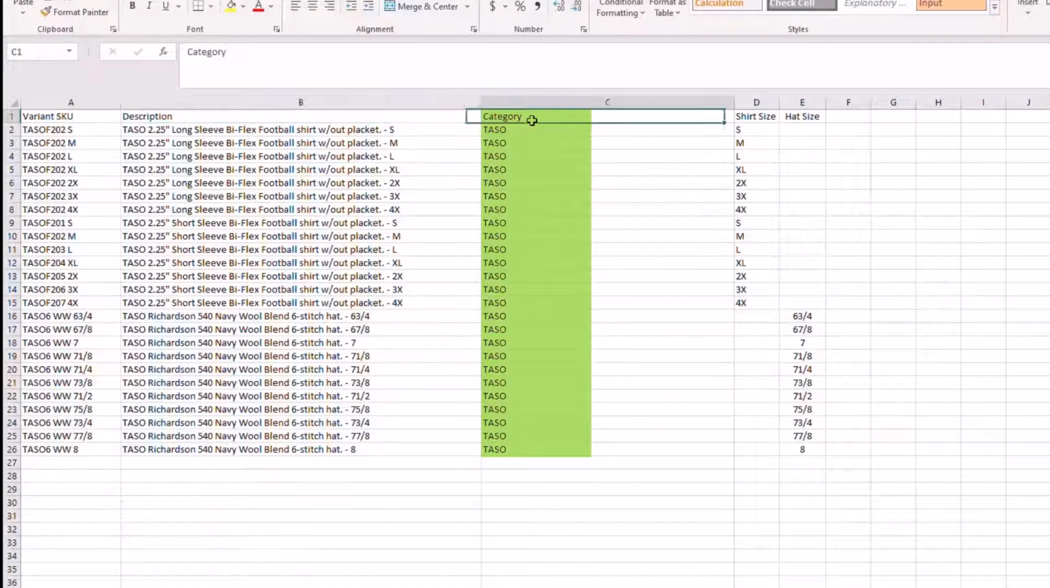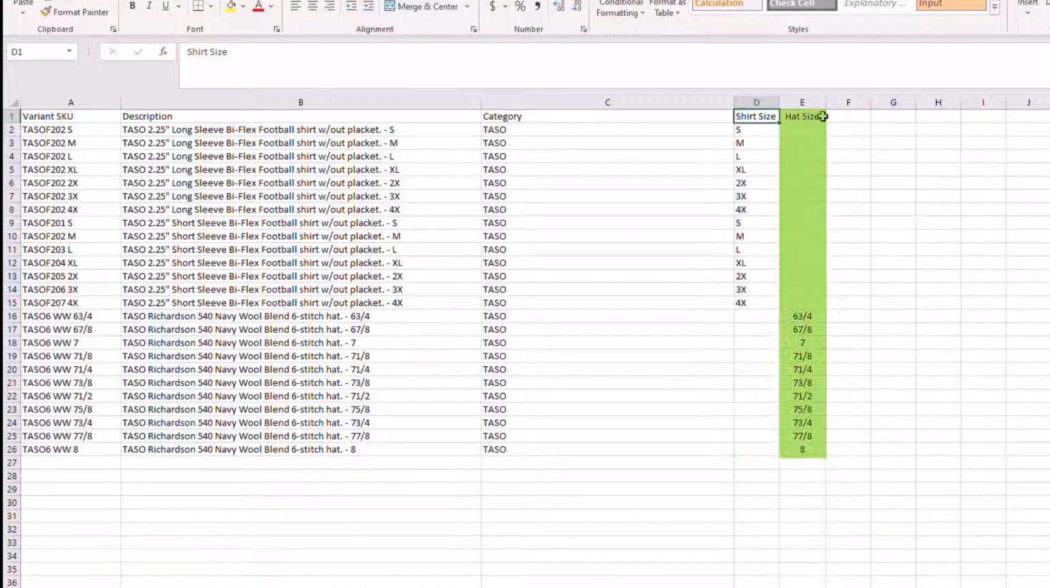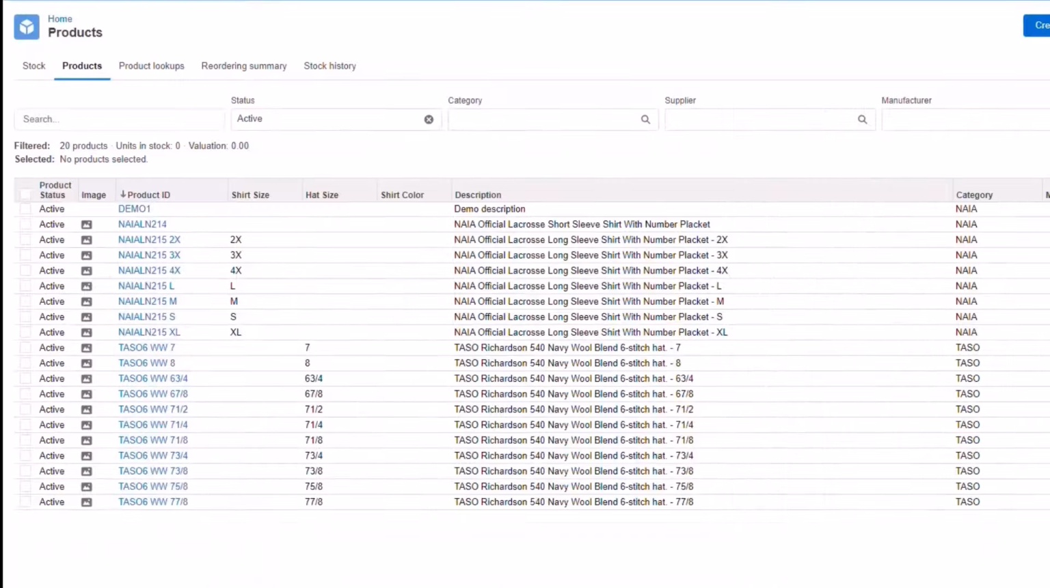And then if you have some categories or some different criteria, in our demo here, we've got shirt sizes and hat sizes. That's criteria we can enter. If you have a price or an image, you can add those columns, whatever you want to add. I'm going to go back into Finale.